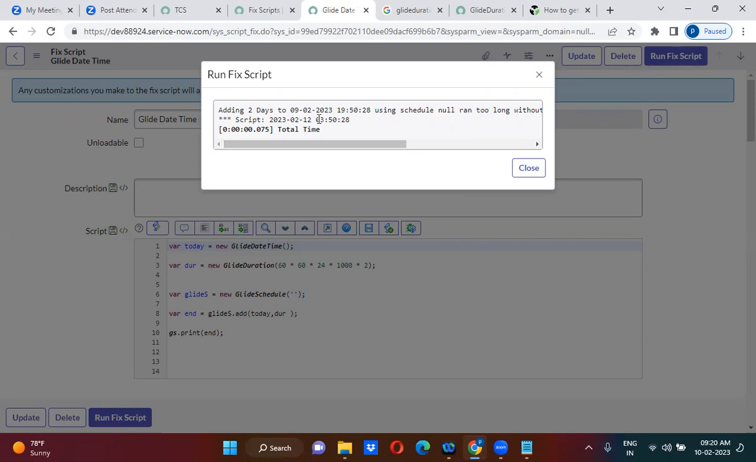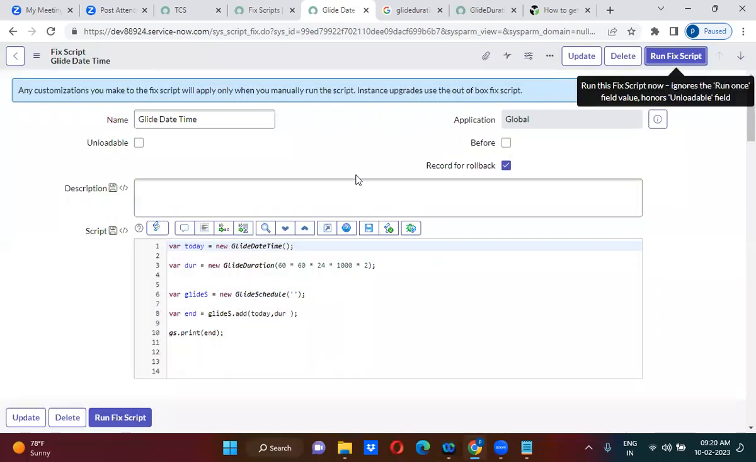Okay. So for the current date, you have added 48 hours. How did we add 48 hours? You have actually taken today's date and you have taken the duration. How many days do you want to add? You have taken that in the duration and you have actually added that using glide schedule. Glide schedule dot add today's duration.